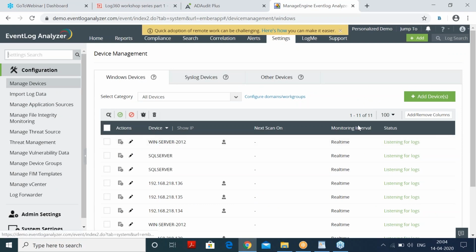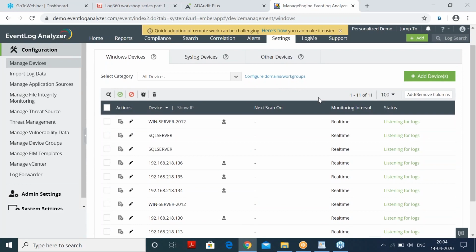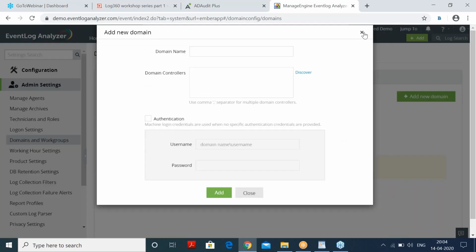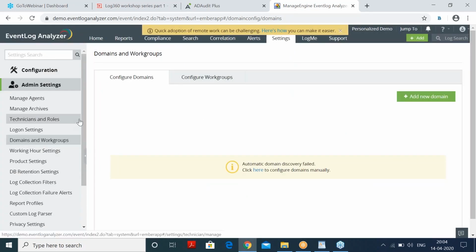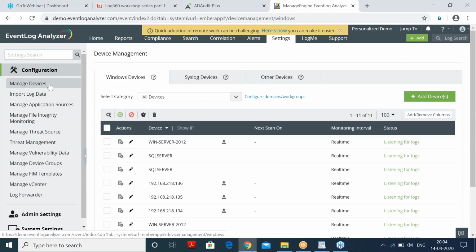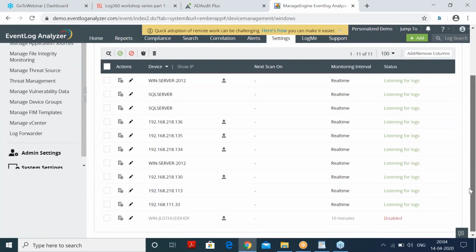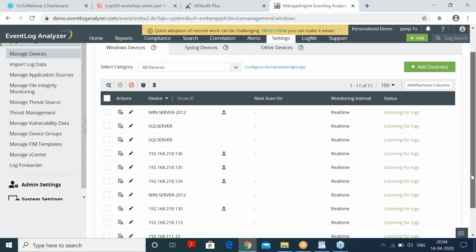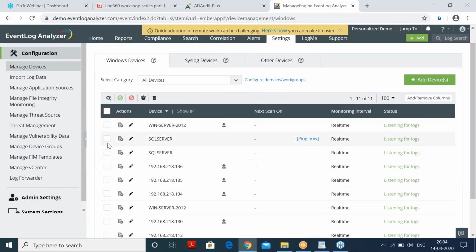So you've got Windows devices, right? Quite straightforward. This will all be automatically discovered. So you can configure a domain and a workgroup, right? And once you add a new domain and give the credentials, the product will be able to scan and identify all your domain and workgroup devices, and you can easily add them for monitoring, after which you will see all the devices that you've added, an overview of their status and what monitoring interval you've set. And this would be your interface for selecting devices, enabling or disabling devices, changing the monitoring interval, deleting them, and so on.